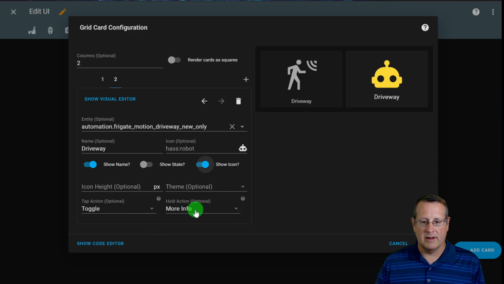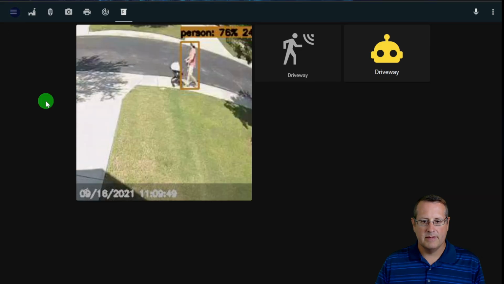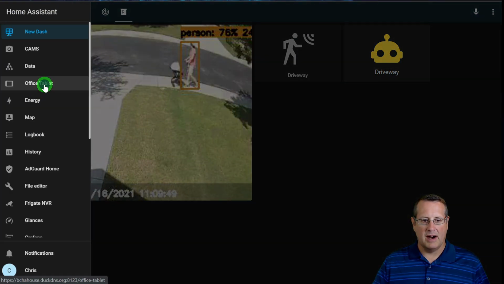And then if you hold it, it gives you more info, although I don't know what it shows. And then I want to save it. And now you can see that I have this here. Let's get out of the editor. So what will happen now is you will have this icon show up if a person ends up in this field of view or is detected in the detection area of the camera that you have set up in your Frigate.yml. And this allows you to turn off, by clicking it, the automation that sends you alerts for, in this case, this driveway camera. So that's how you build out the things that I showed you on my Office tablet.